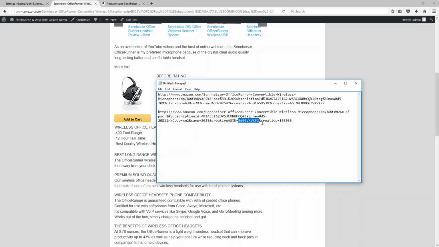What determines the end of it in this situation, when it's in the middle of the link, is going to be the ampersand symbol. That is not part of the link. That marks the beginning of the next variable in this URL. So you're just looking for this part after the equal symbol and before an ampersand symbol if this is within the middle of the link.